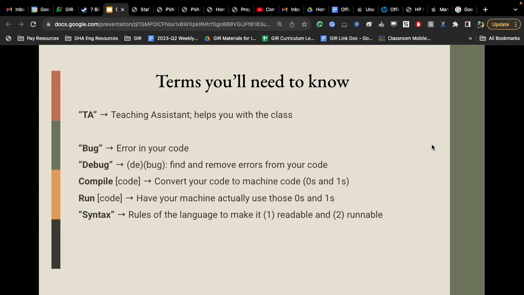Compile and run, these will be terms that will be used together. Compile just means take this code. People threw around the word Python, that's another coding language. In this class we'll use C++, and compiling basically means take that code that I just wrote and convert it into something that the computer can understand, which is all those zeros and ones you've probably seen in the movies. That's what the computer needs. Running the code is what actually does something with it. The machine has what it needs, which is the zeros and ones, or binary code, and then it'll do what it needs to do in the background and print whatever to the screen or launch the app, or whatever is really happening.